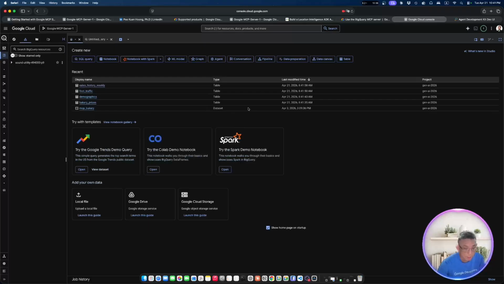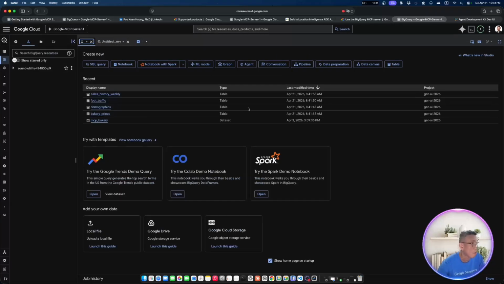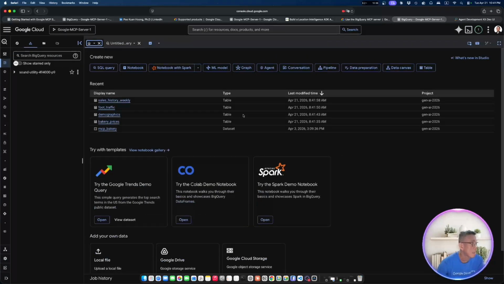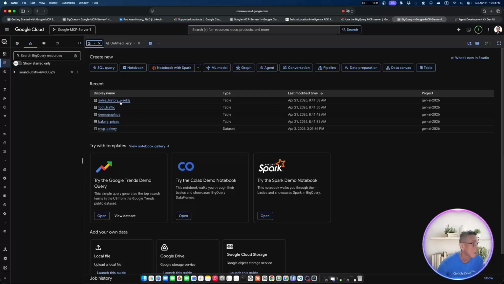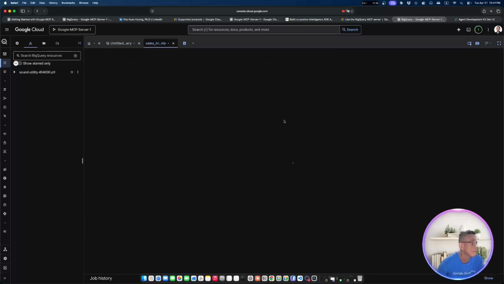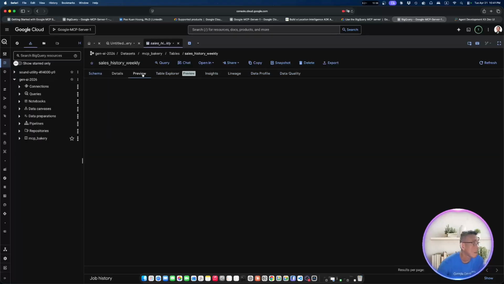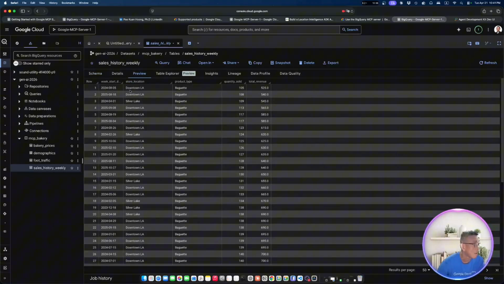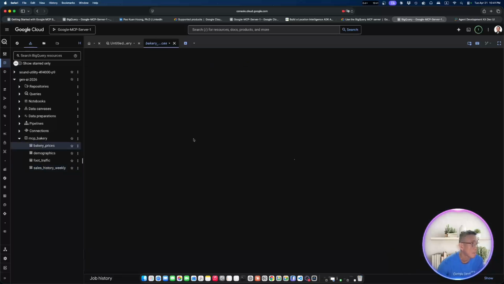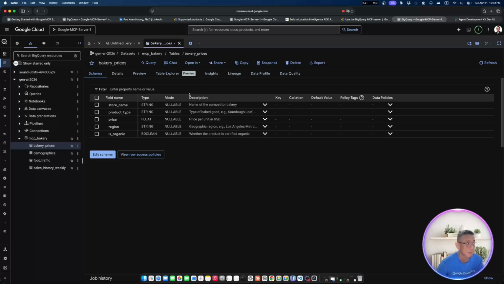Okay, so this is the data that I'm going to demo later. Basically, you have tables in your BigQuery. You have sales data. The data looks something like this: location, how many baguettes sold, and what the revenue looks like. Then you have all your prices for different breads.